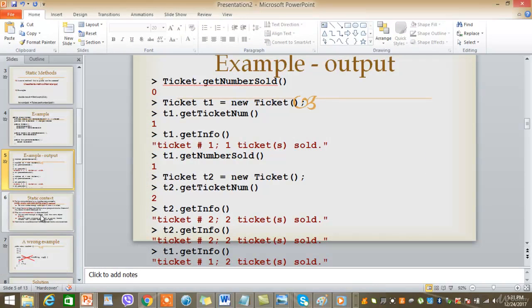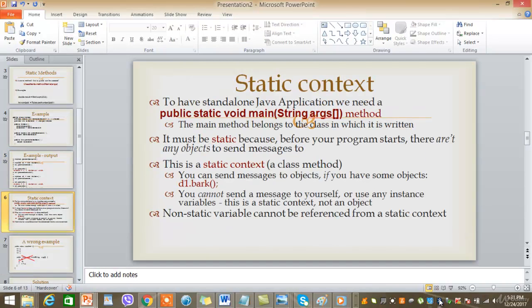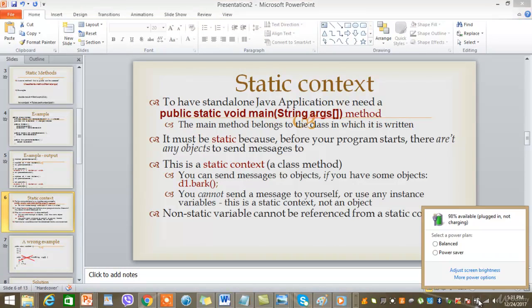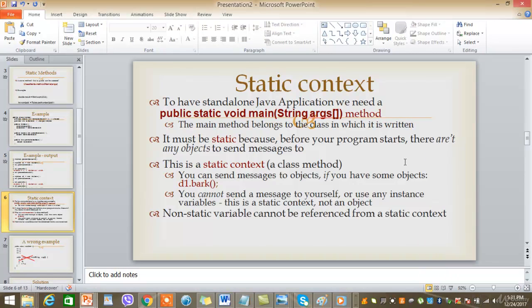So that's the example that we discussed, static context. To have a standalone application, we need the public static void main string args method. The main method belongs to the class in which it's written. It must be static because before your program starts, there aren't any objects to send messages. This is a static context, a class method.